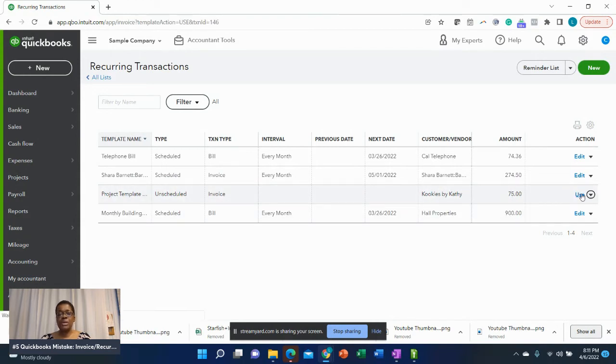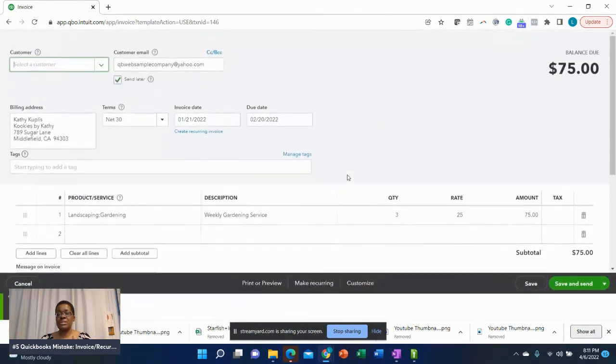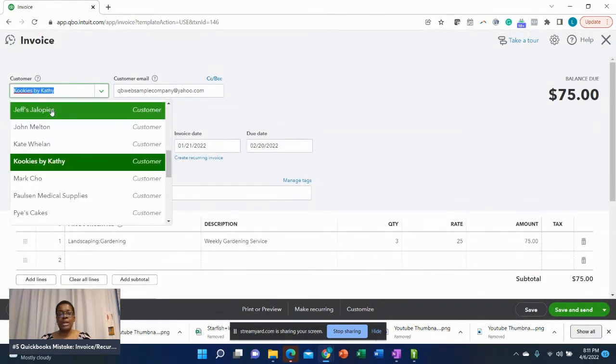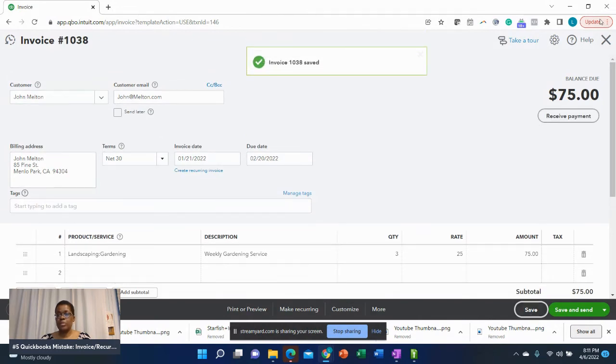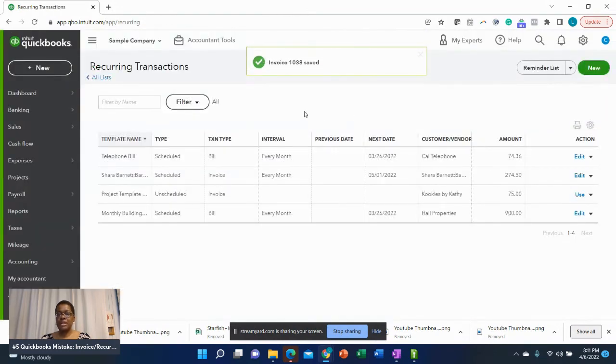Say you want to use this for another customer. You just select Use and then select another customer, and as you can see, their information is already there. You can change the amount if you want to, and then all you have to do is hit Save or Save and Send. This really comes in handy. Once again, if you're creating invoices with the same items for the same customer, go ahead and utilize recurring invoicing. That way, it saves you time.